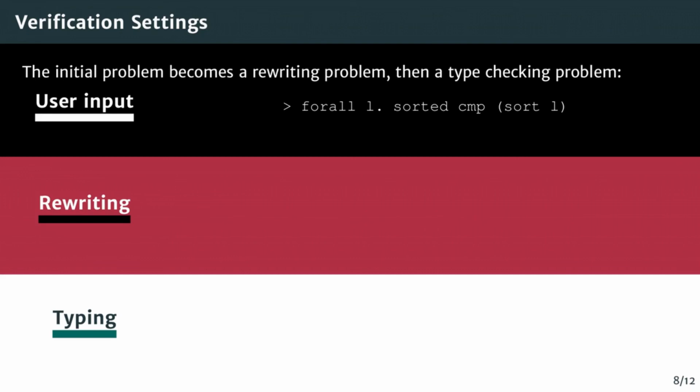Remember that in our initial example, the user wants to verify that in his program, for all lists L, the output of sort L is sorted according to the corresponding predicate. In our verification settings, this problem is first translated into a rewriting problem. Here, it states that for all terms L in the regular language of lists, and for all terms V, if the input term rewrites into V, then V must be equal to true. In particular, it cannot be false. The list must be sorted. The arrow relation is defined by the term rewriting system translated from the input program.